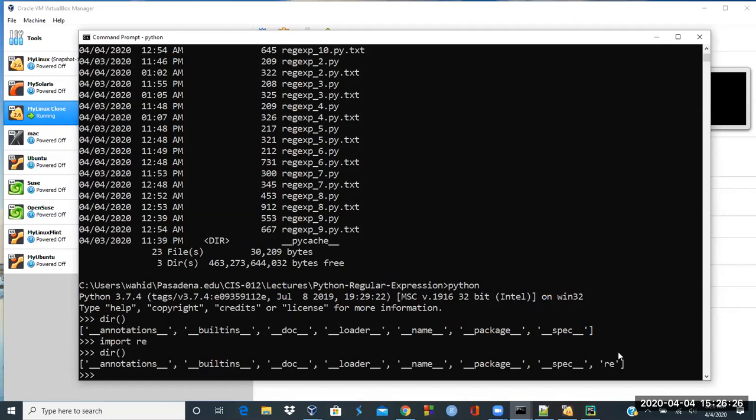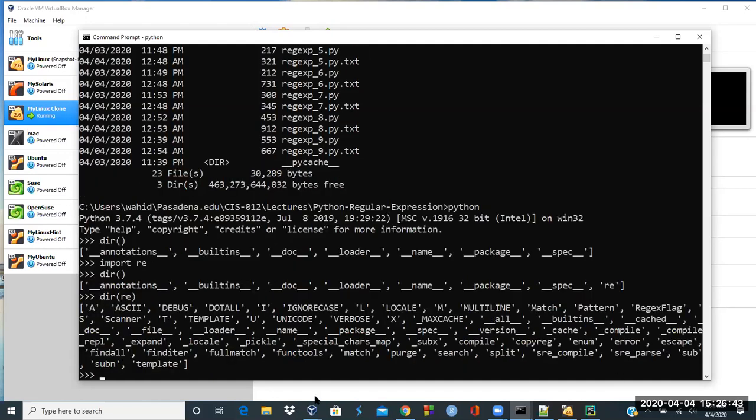That's the module that I just loaded, the Python regular expression library, or Python regular expression module, you could say. So dir of regular expression shows me all the methods, including the magic methods like underscore name, underscore package, underscore version. All those are there. But aside from those, there are these methods. For example, one of the methods is called search. Another method is called findall.